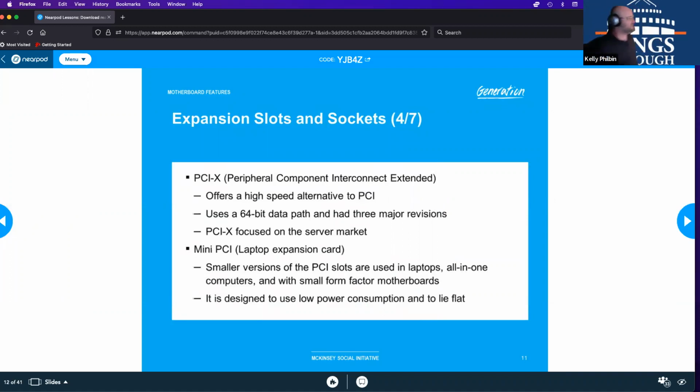Continuing on, we got the PCI-X, which is the Peripheral Component Interconnect Extended. It was kind of a high-speed alternative for the plain PCI, but this was more in the server market. So this is not something you'd see in typical desktops. This was typically only seen in servers.